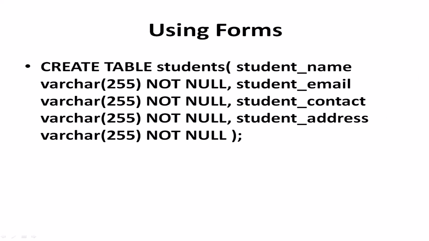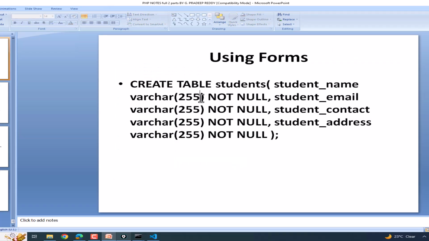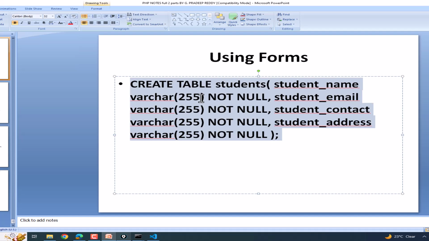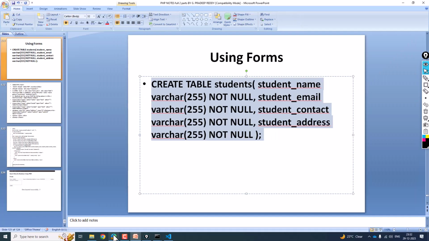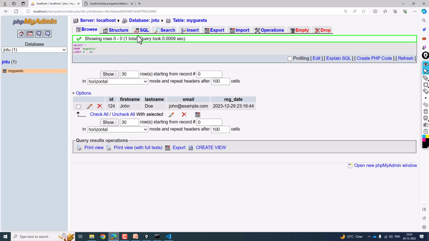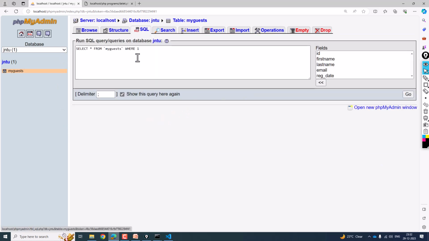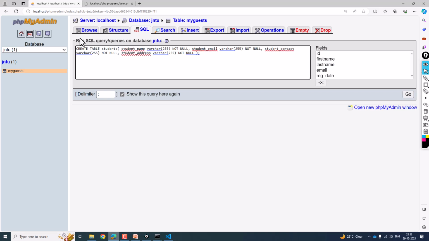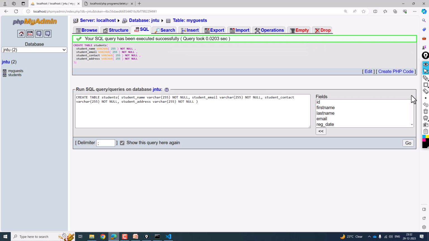So let us create this program under the particular table. So here I am going to open this one. Here I am going to go for SQL query. So now I have pasted the program and click on go. So now what it is showing: your SQL query has executed successfully. You have created a table successfully.